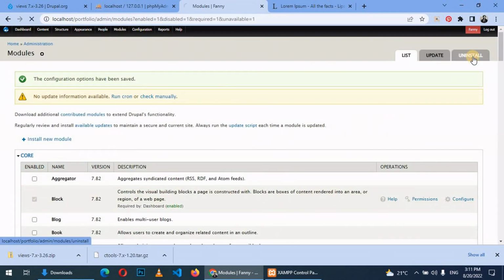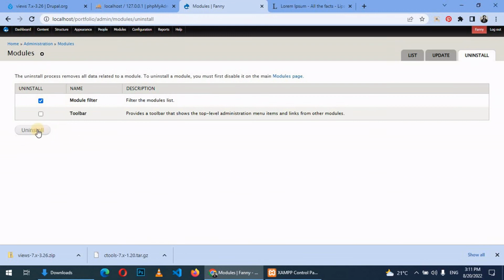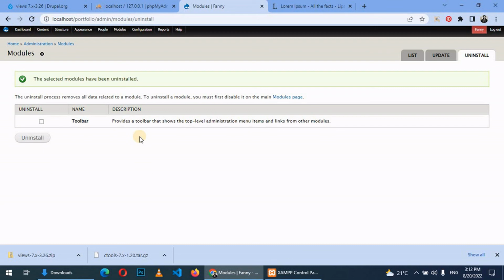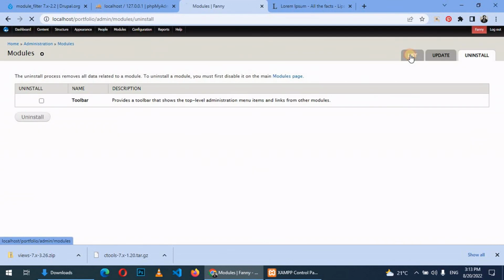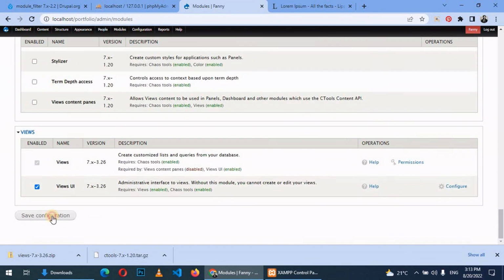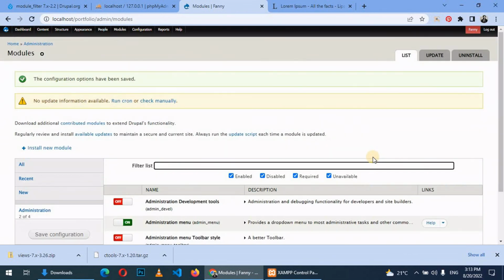So you go to uninstall, click on module filter and uninstall. Uninstall, and there you go. That's how to uninstall a module. So let's go back here, scroll down, and we have module filter, save configuration. This is basically how to install a module in Drupal 7.